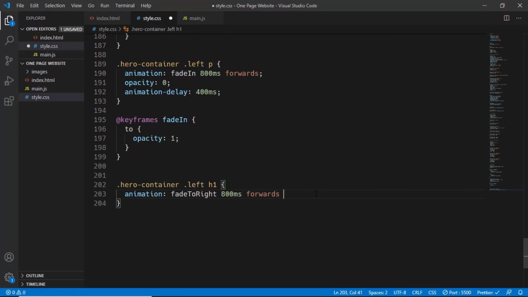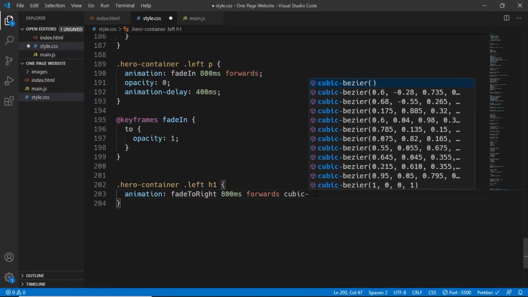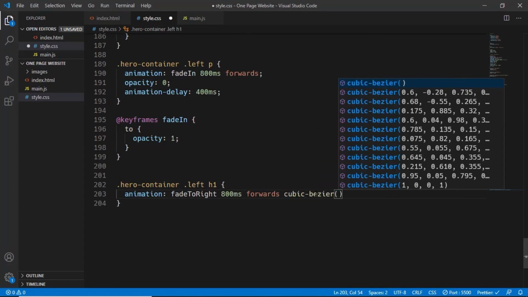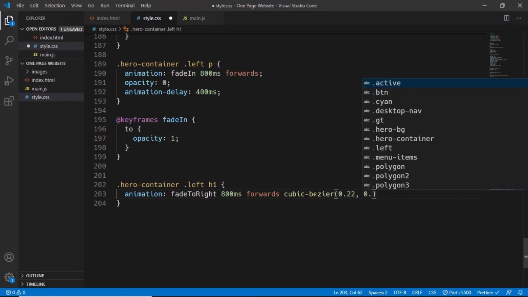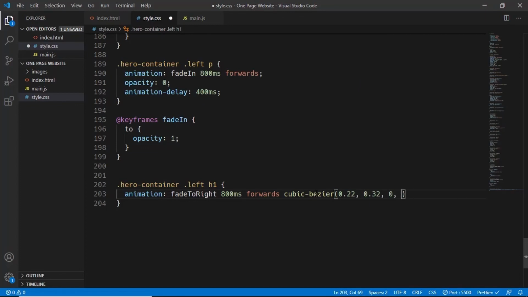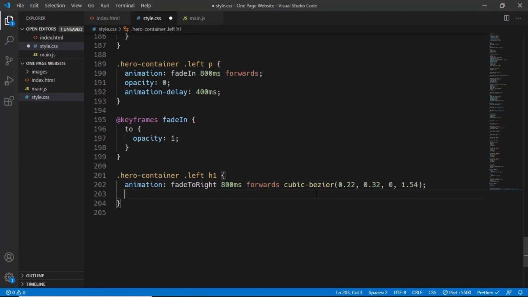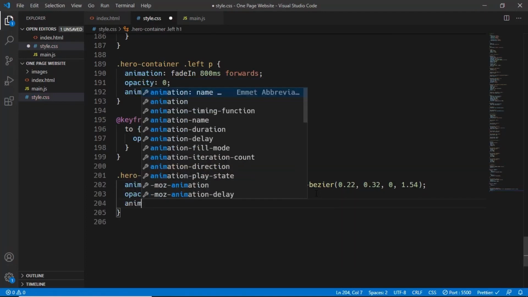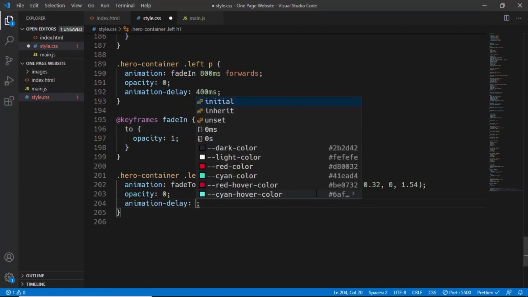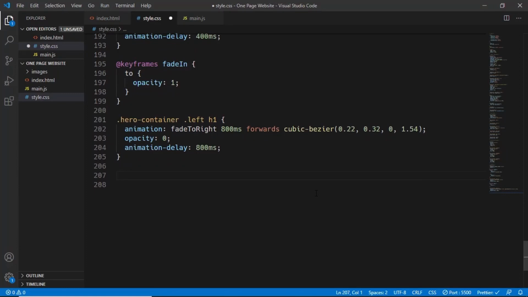So for that, I've just created a cubic Bezier function. So I'll just type cubic-bezier, and in here I have just found the values of 0.22, 0.32, 0 and 1.54. And for this also we'll just set the opacity to 0, and we'll set the animation delay to 800 milliseconds. Right, so let's create the fade to right animation.